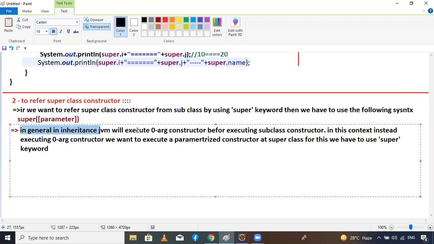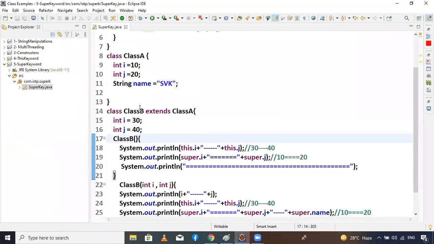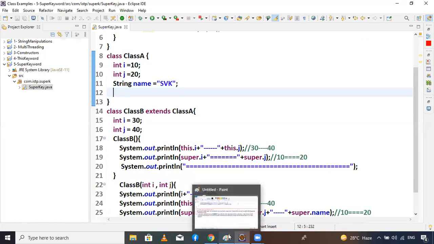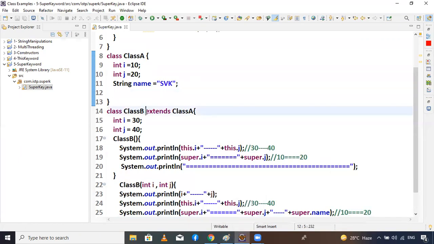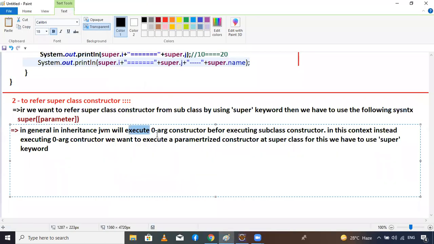In a general inheritance relation, when we use the extends keyword, inheritance comes automatically. When anyone asks how to implement inheritance, we use the extends keyword. So now, inheritance, super keyword, constructor: the zero argument constructor executes before the subclass constructor. It won't execute the subclass constructor first; first it will execute the superclass constructor.